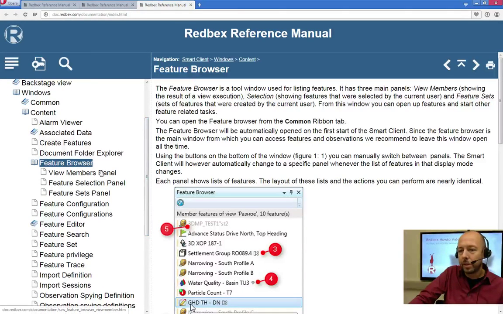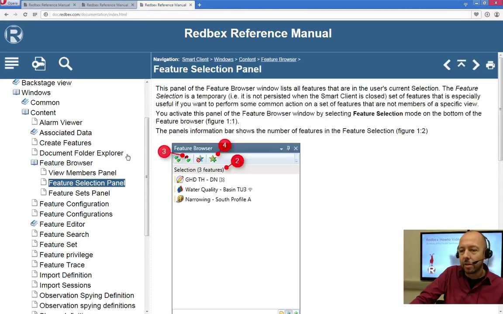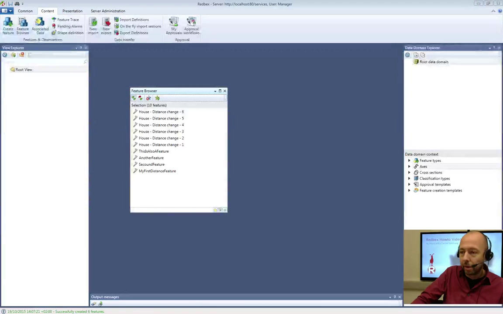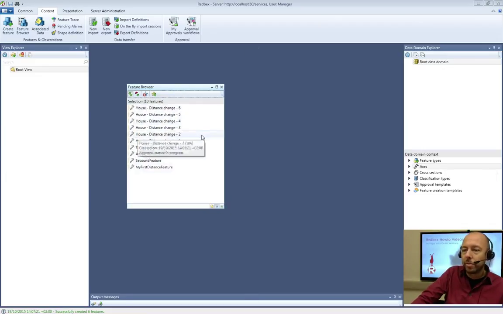The feature browser basically consists of three different panels. We have seen the feature selection panel when we created the feature in the last video. The feature selection panel gives the content of a current selection of features. So the question is, how do they come there? Where do they come from? The first way we have seen when we created new features is that every new feature which has been created will be listed in the selection panel of the feature browser.